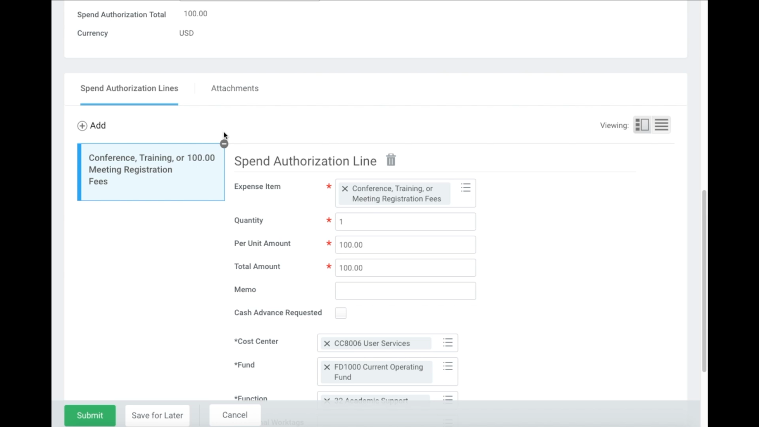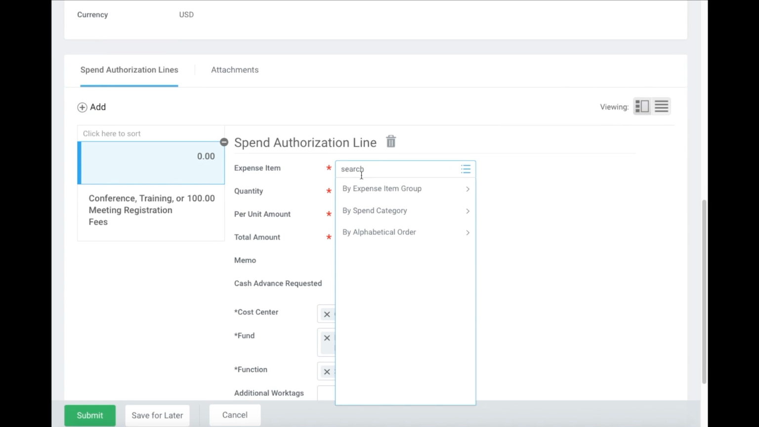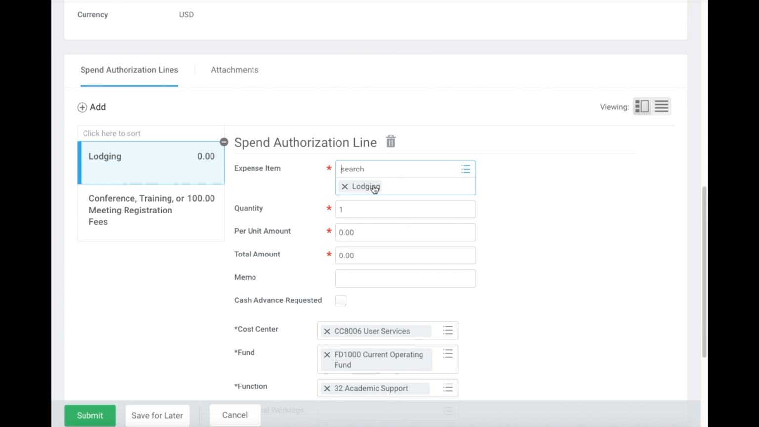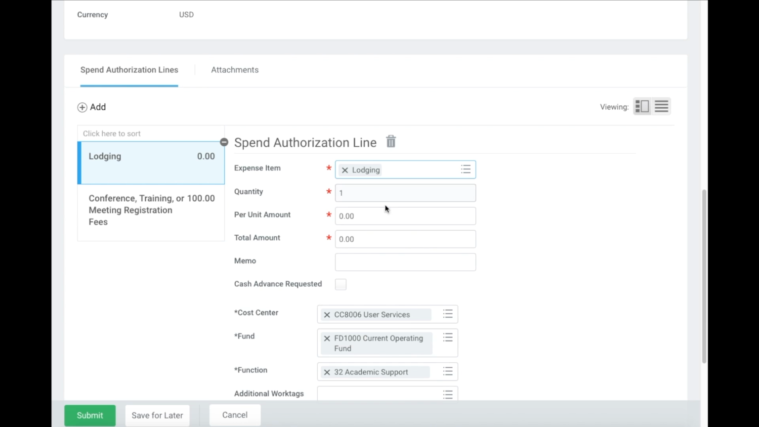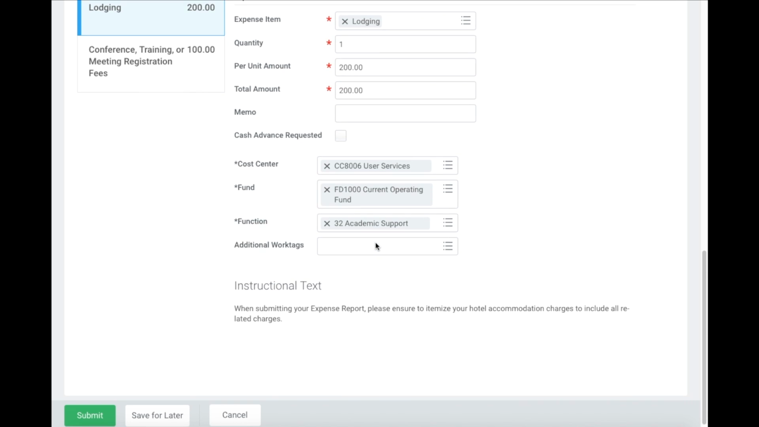If I want to add a few more things, I can just go ahead and hit add. Let's say I'm going to give a rough guess of what my hotel might cost and maybe what my travel will cost. So I'm going to search for hotel and hit return. You can see lodging actually comes up. That's the term in Workday for a hotel stay or any kind of lodging. So I'll choose that, and right now I'm just going to give a rough estimate. I'll say $200. It did default to the new CC, the new cost center, so that's good.